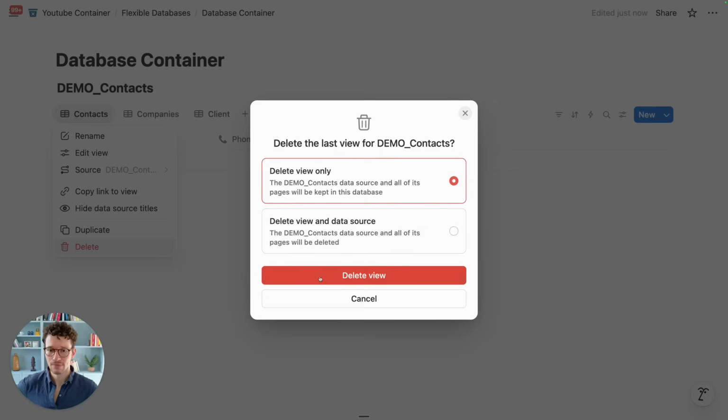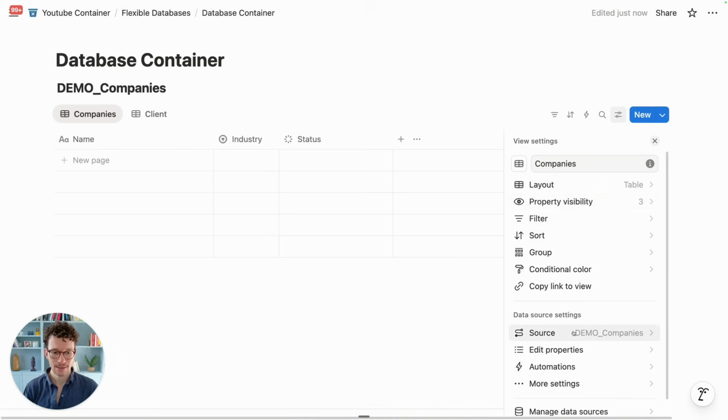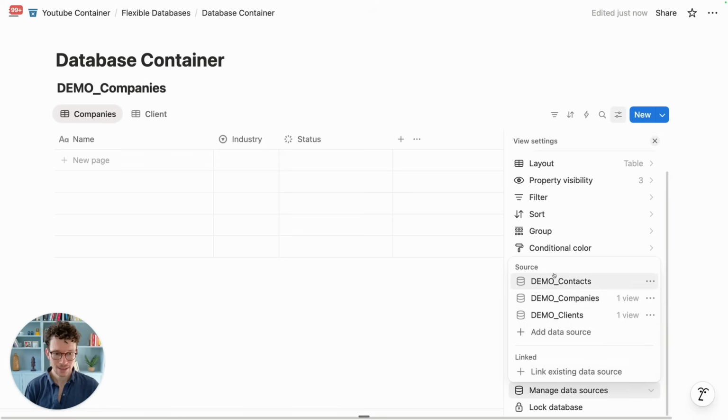So let's just say we delete the view only. So now it is gone from here. But if I look at my container, I see under manage data sources that we still have demo contacts in here. There's just no view to ever look at it.